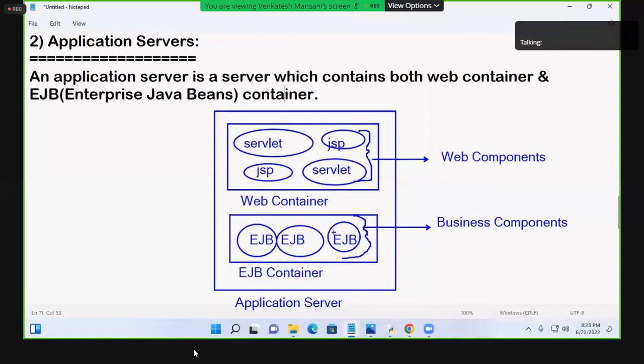If you want to build that type of application, EJB is required. Enterprise Java Beans is one Servlet program type. EJB is also one specification. You will learn that in Spring Enterprise, in the last class of Spring and Spring Boot. If you want to build enterprise applications, EJB container is compulsory, which means an application server is compulsory. But if you want to develop a normal internet application, web container is required.